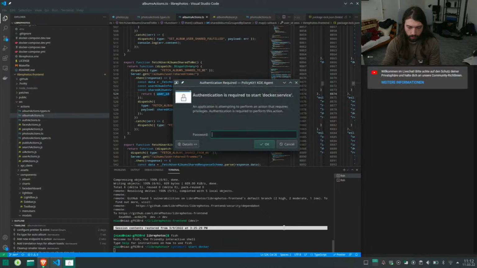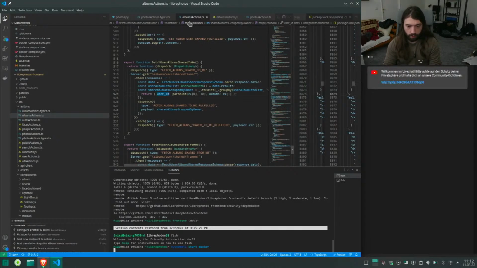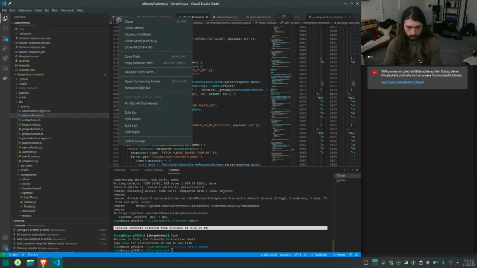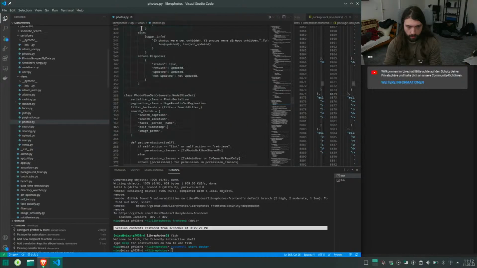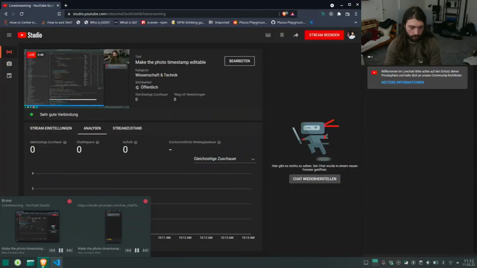System start Docker, and then type in the password. Alright, so let's close everything. Yeah, and last time the stream crashed. I streamed a bit longer, but I never got anywhere, so that isn't too important. Like, sometimes you're gonna have a bad day where nothing quite works, and I hope that today is different.